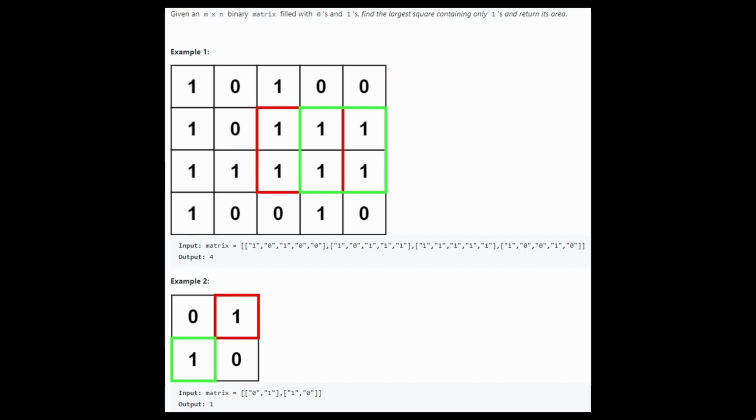Now in the matrix, in each cell there will be either 0 or 1. What we need to find out is the area of the largest square containing only ones, or simply, we will have to find the largest area of adjacent ones, provided that that area is a square.